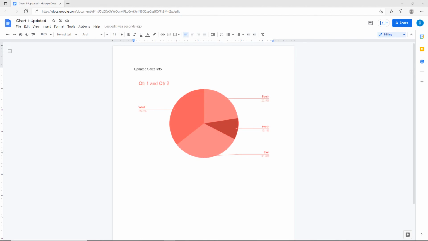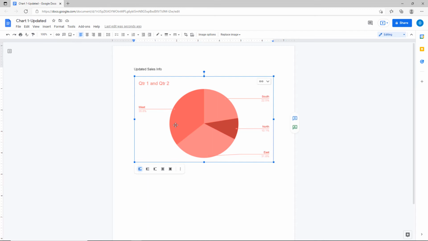Hi, everybody. Welcome back. I have a file open called chart1-updated, and it's a Google Doc that has a chart inside of it. Now, I'd like to go in and actually update the information for my chart. To do this, I need to access the Google Sheets that the chart data is actually stored in. To do that, I need to start by coming into my chart and clicking on it.